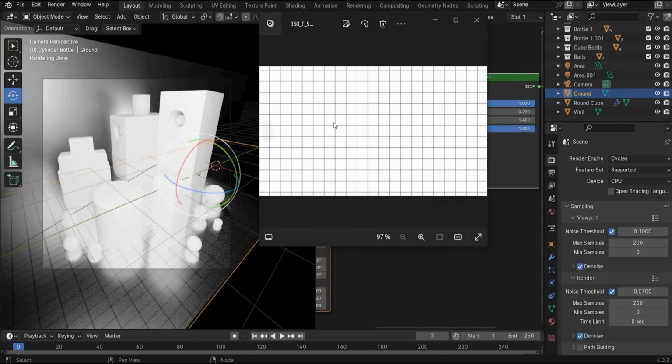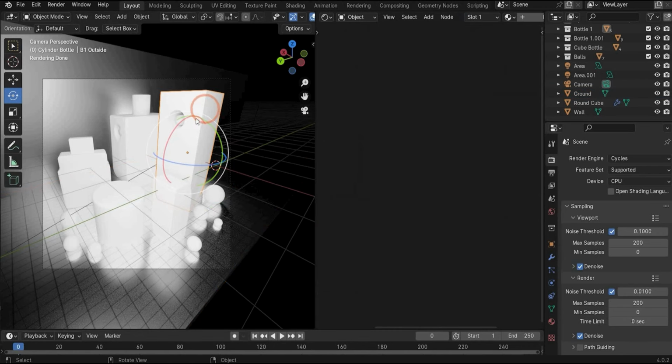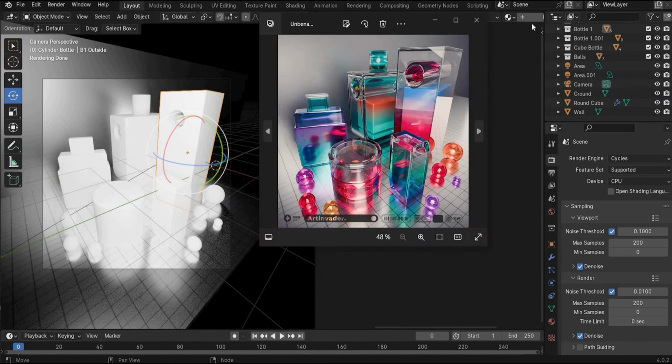And for the ground, I use such a simple texture like this. You can recreate it in Photoshop, or you can Google for it, like black and white cube texture. It's really easy to find such a texture on Google. And that's it. So I would say we start here with the big bottle, this one.